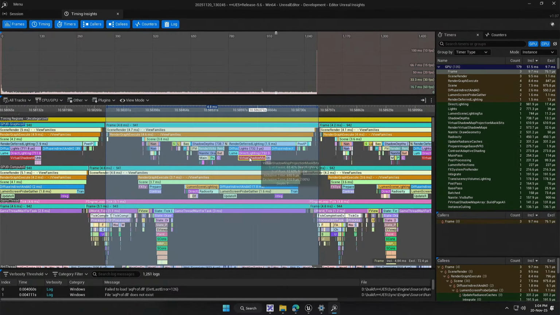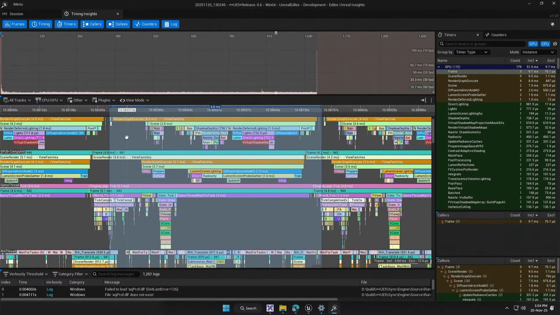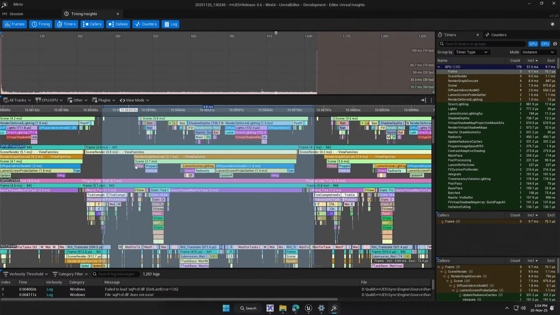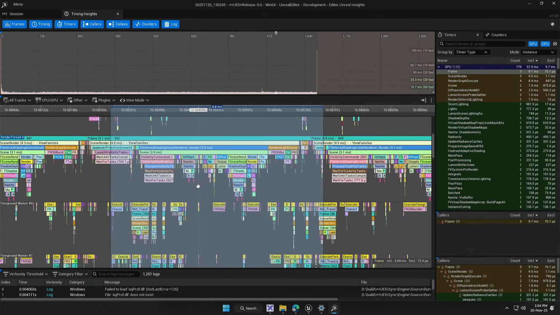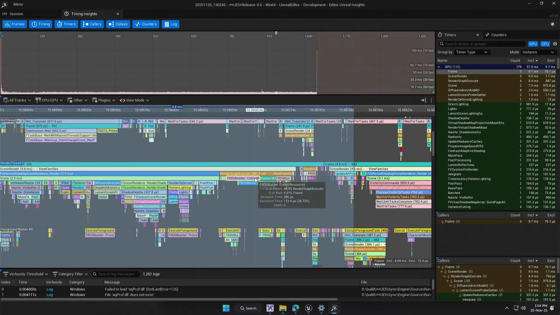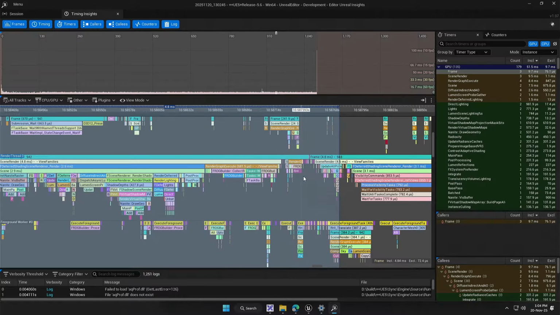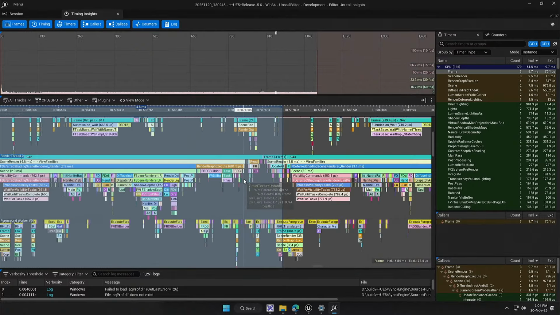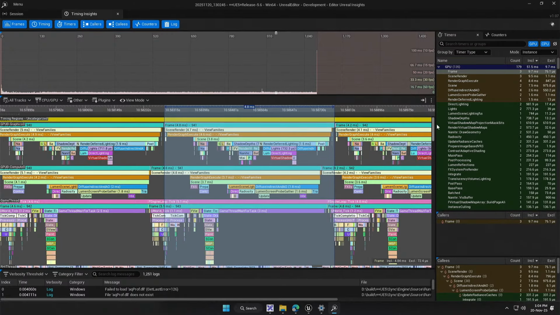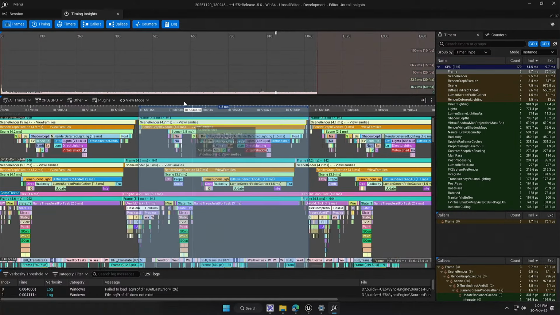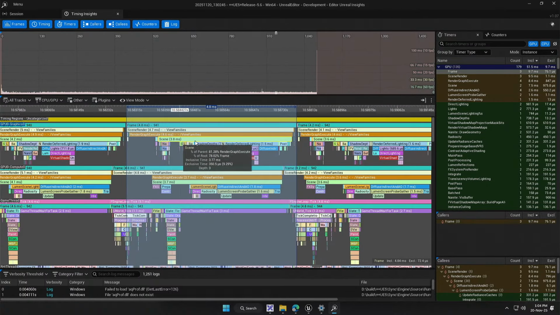Okay, so our GPU thread is doing stuff. So our GPU is doing stuff, so it's probably the bottleneck. And our render thread, I don't think it's stalling. Yeah, so our GPU is basically the bottleneck now. So if we were optimizing, we would figure out what were the aspects that were taking a long time.